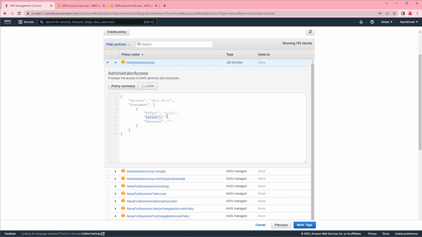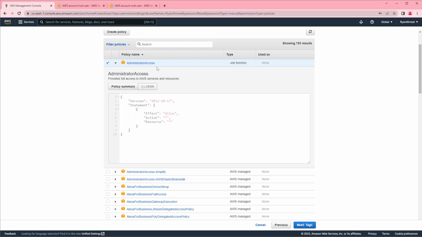And the action will be everything. If you want to read, if you want to write, if you want to do whatever, basically allow everything to that specific user using that policy, which is the administrator access policy. So I'm going to say, well, that's good. Let's go ahead and click on next.